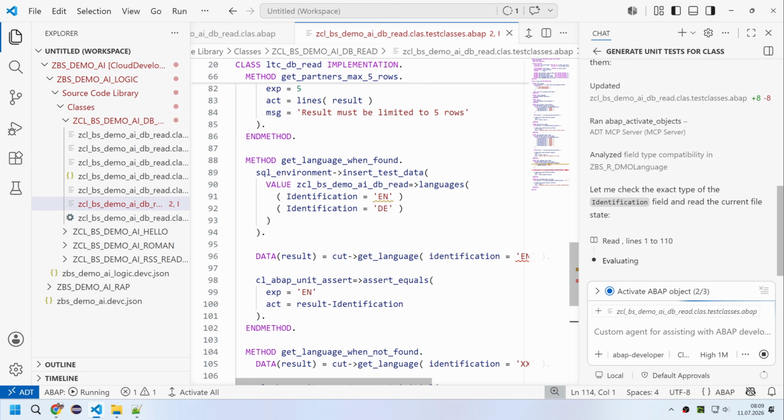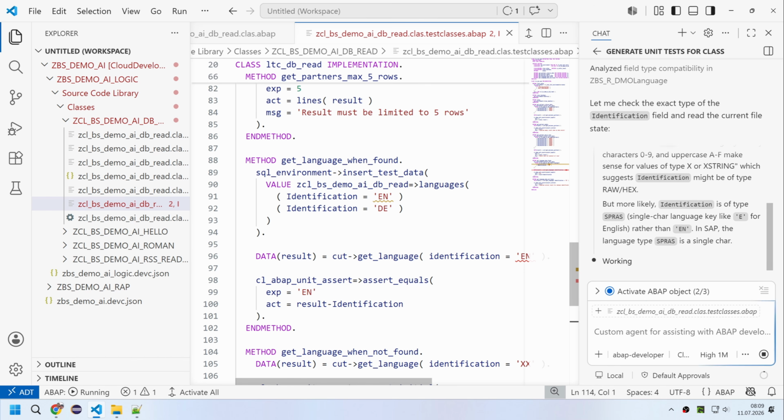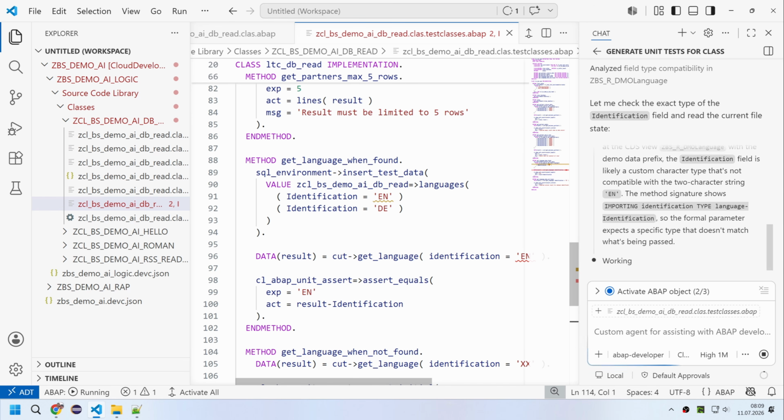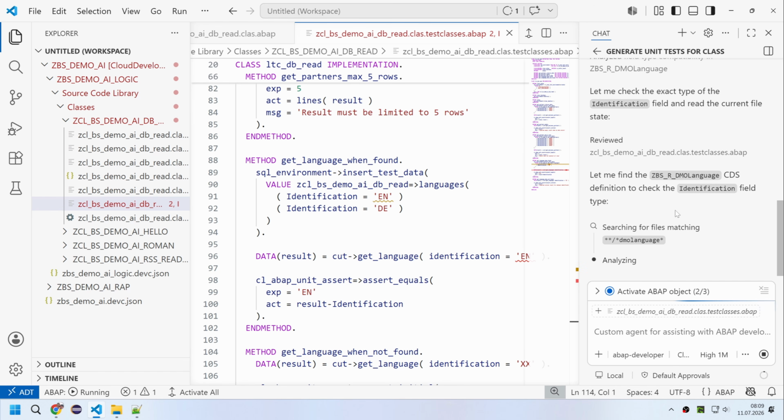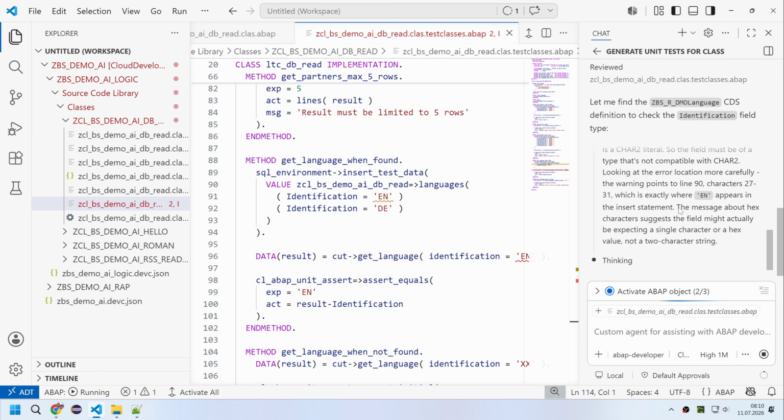Here the model assumed that when working with a language object or a language table, we would also pass the corresponding language keys. Now the model tries to read the core data service and find out what the problem is. However, the model will not find a solution because the core data service is not within the scope of the currently included packages. This means it cannot obtain any information about how the language is structured.